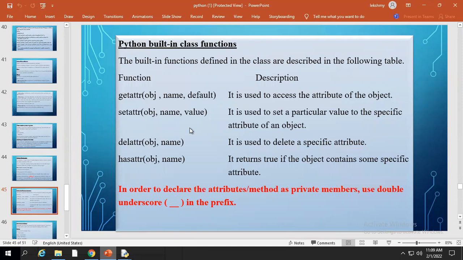The getattr function can be used to access the attribute of an object, and the setattr function is used to set a particular value to a specific attribute of an object. There are also delattr to delete an attribute, and hasattr, which is for checking only: it returns true if the object contains a specific attribute. These are all built-in class functions available in Python. For this, I'll show you one example.